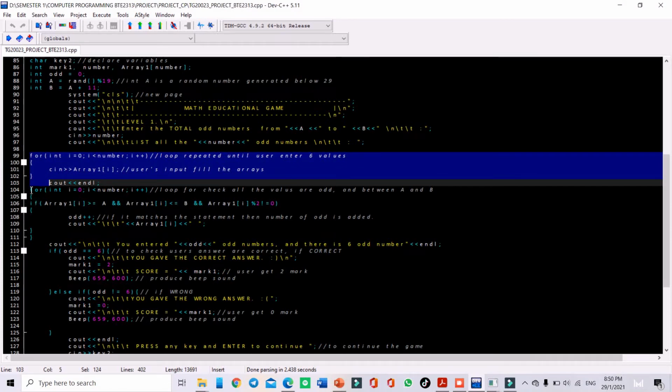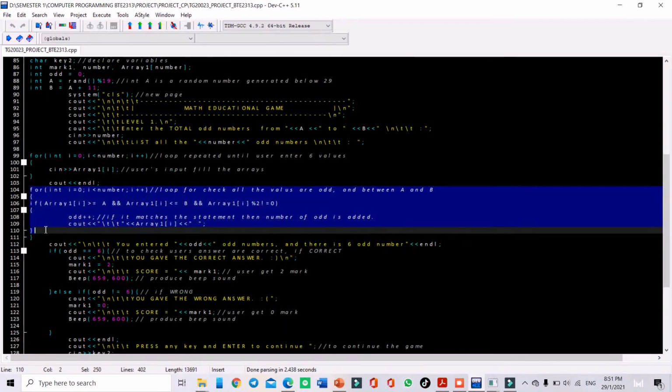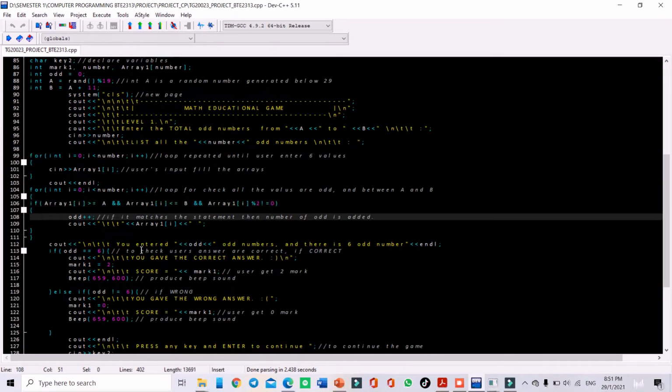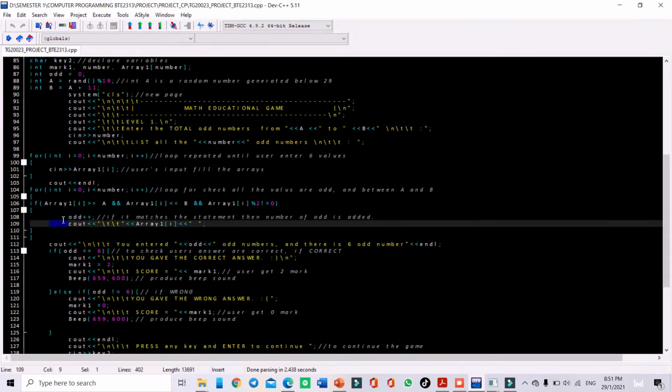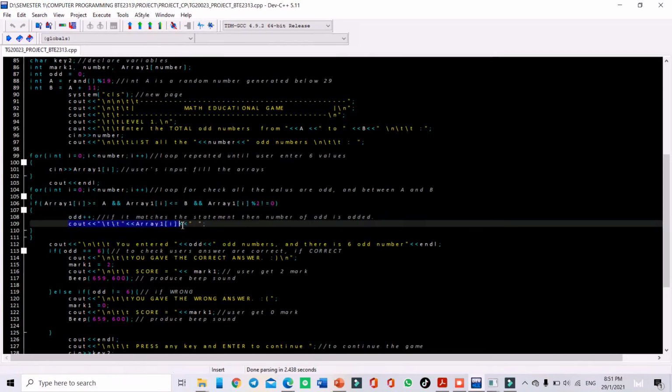Now this part is to identify whether the user entered numbers between the value A and B, and also that it's an odd number. So yes, okay. When it matches the statement, it adds to the odd count. That means first odd 1, then there's another odd, so it becomes 2, and then 3 like that. It also displays all the values that we entered here.